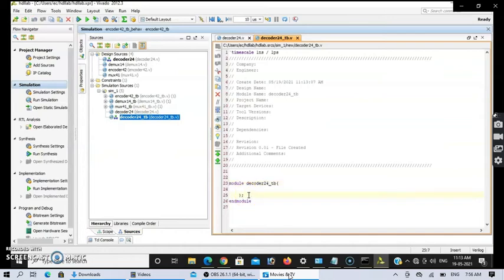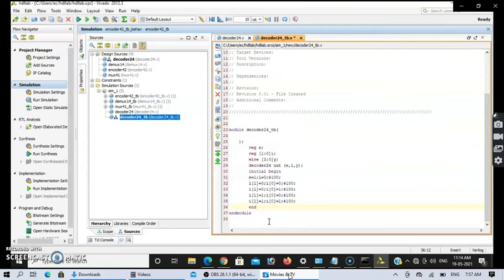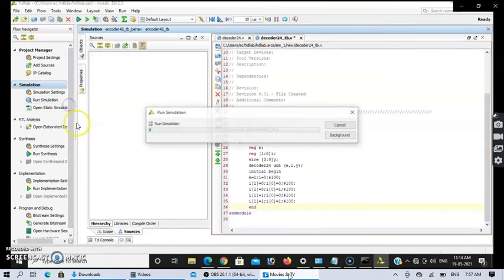Let us see the test bench. The test bench is basically to feed the inputs. So enable is 1, that condition should be there. Then we need to begin. We will change the inputs 0 0, 0 1, 1 0, 1 1, and end, then end module. Right. So now the test bench is also ready and the program is also ready. Then let's run the simulation.